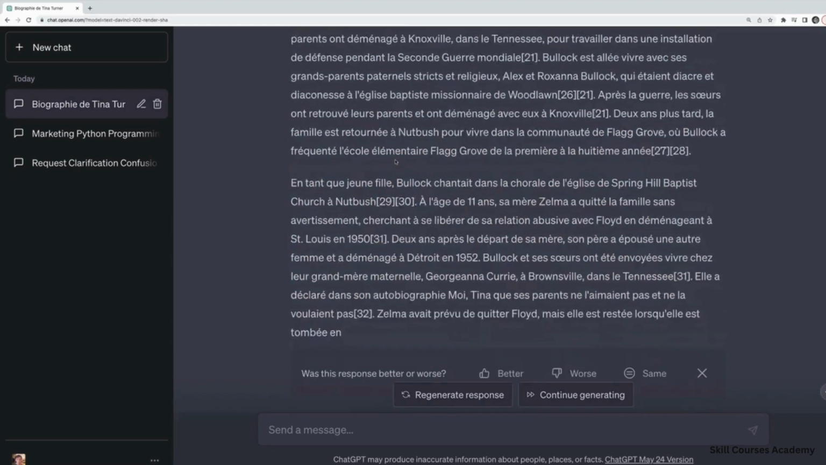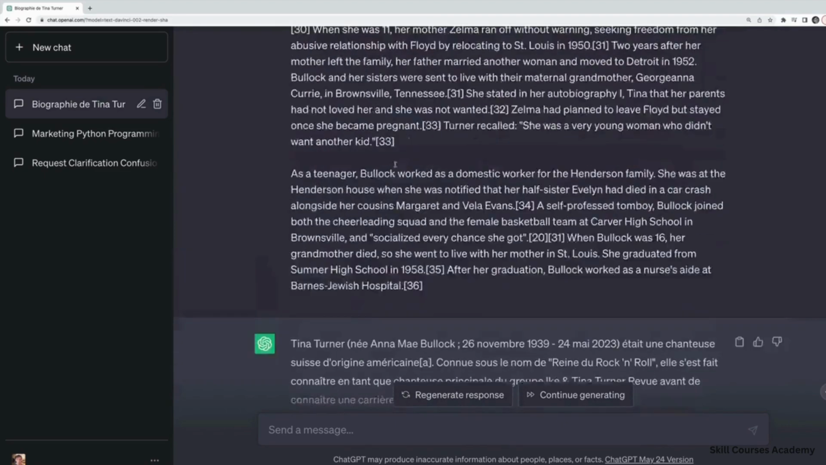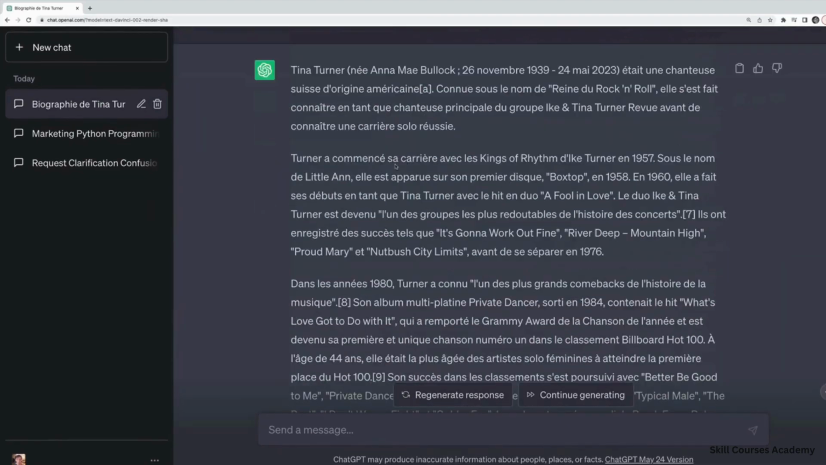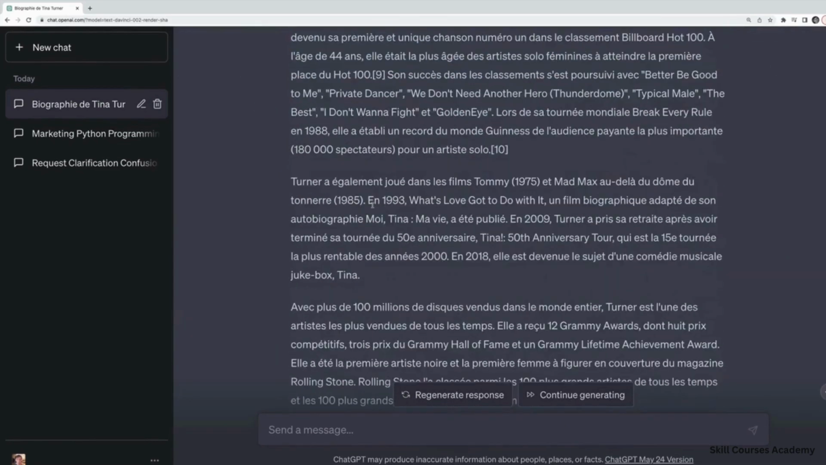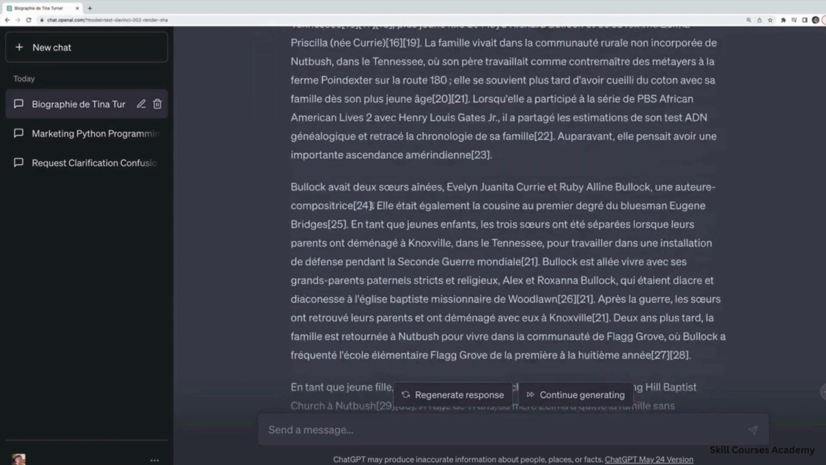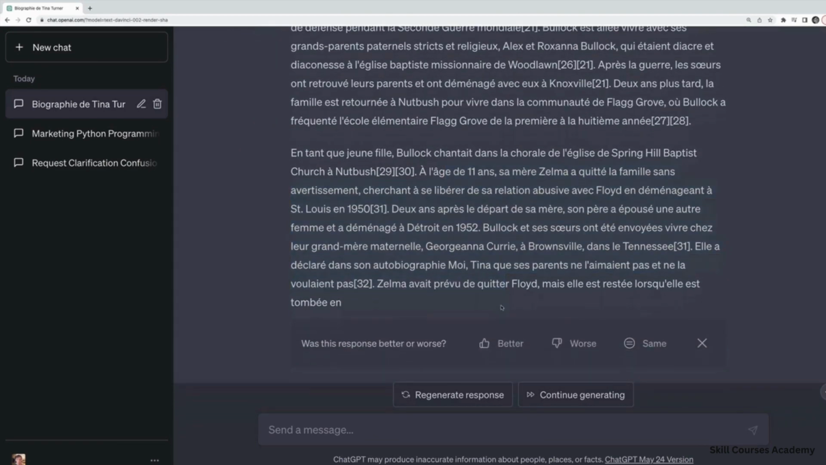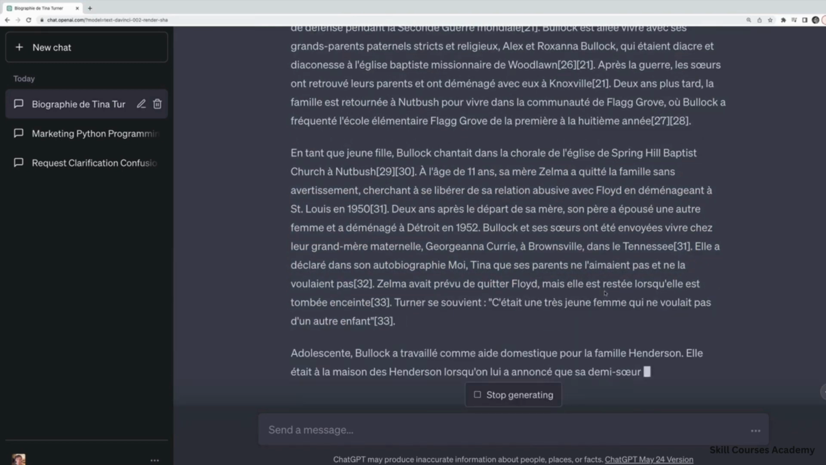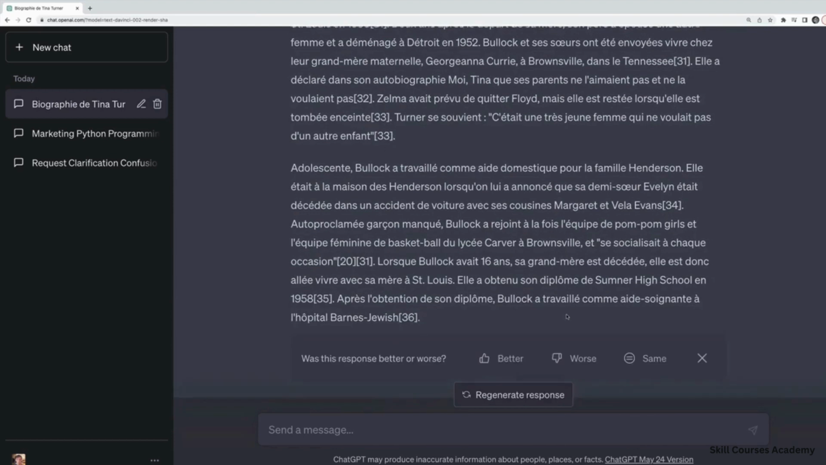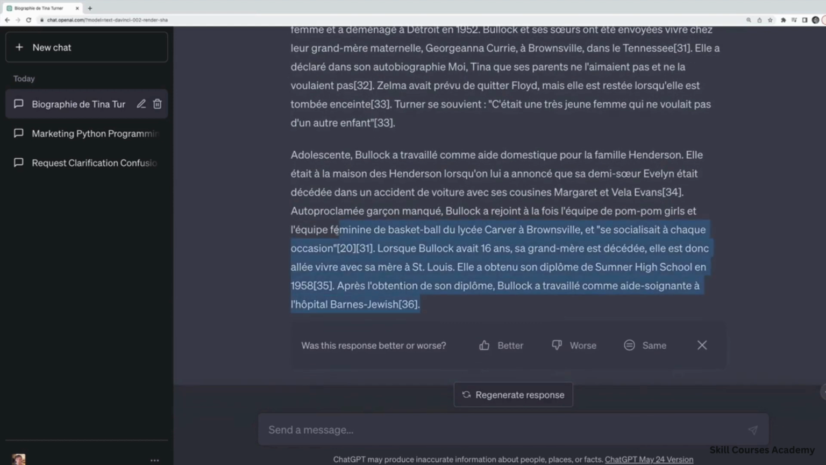The prompt I gave it was long enough that it couldn't translate the whole thing in two outputs. So it stopped here, just short of the end of the article. I can click continue or type continue, and it will finish up. I assume it will finish up. There we go. And it finishes.